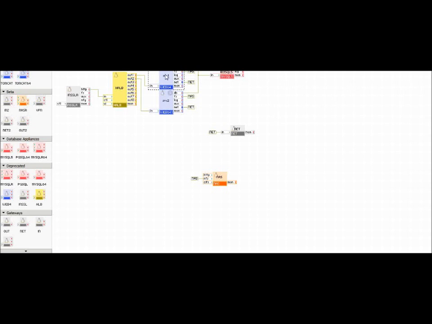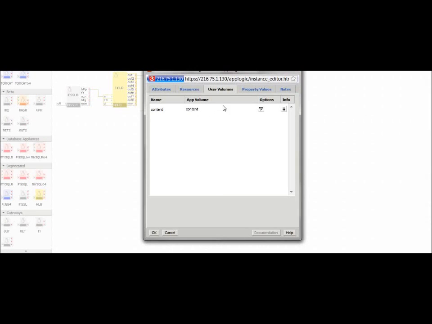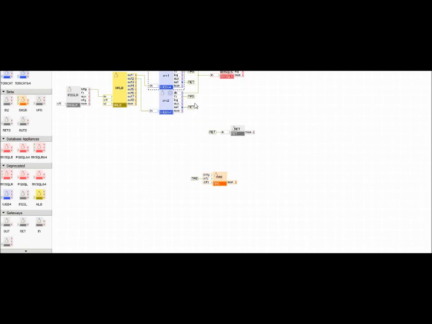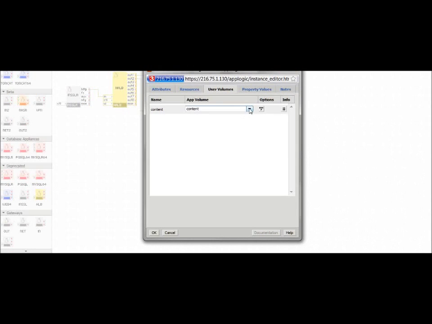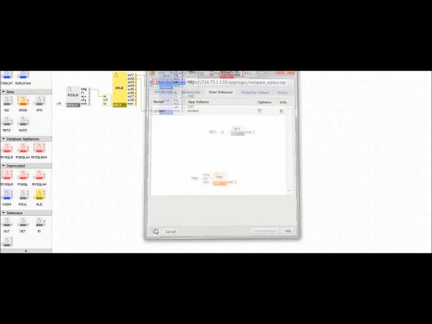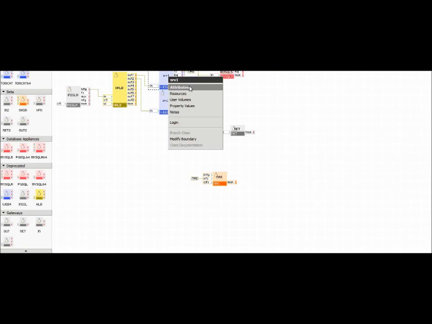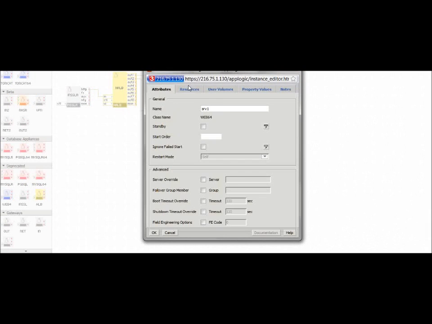But for this demo, just go ahead and create your content volume, and then you want to configure these so that they use it. So all you do is go in here and just set it. Just set both of these to content. Now I went ahead and renamed these as well. So all I have to do is just type in whatever name you want to call them in here.